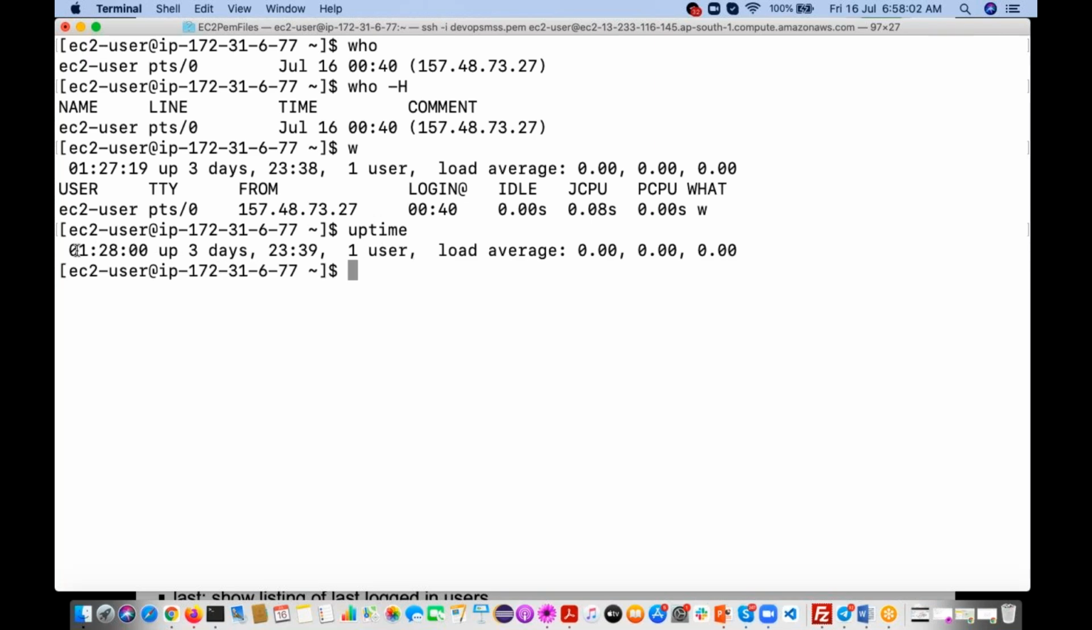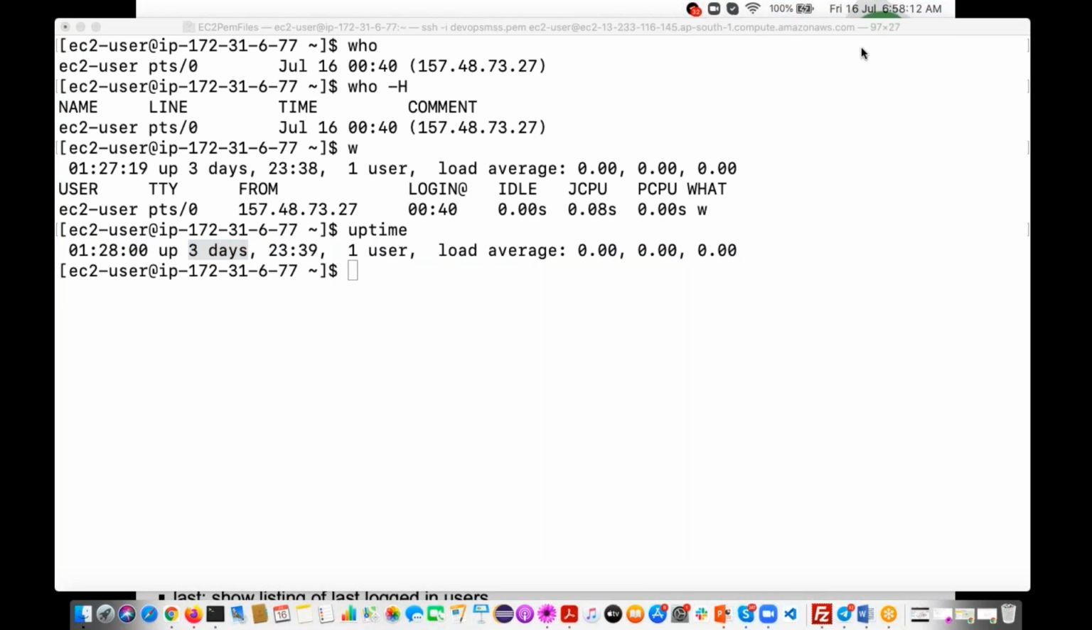See, it is displaying that for the last 3 days, my server has been up and running. It means I didn't stop it. I left it like that only. So 3 days back I started it, and I still haven't stopped it. That's why it is showing 3 days. And one user has logged in.